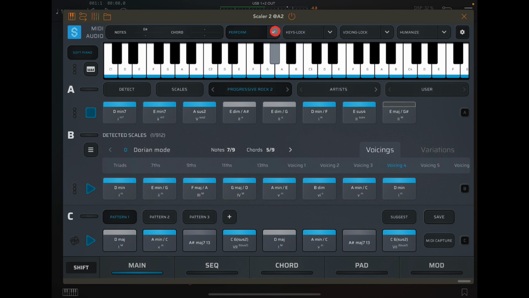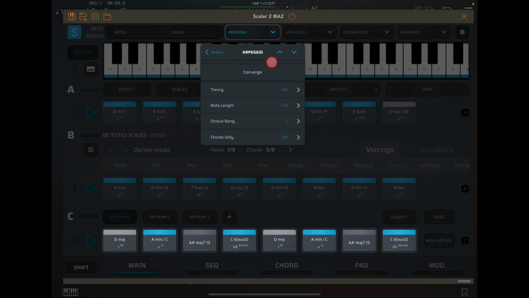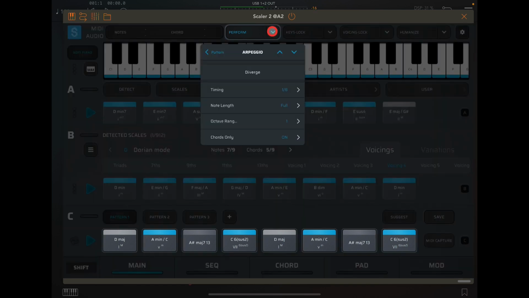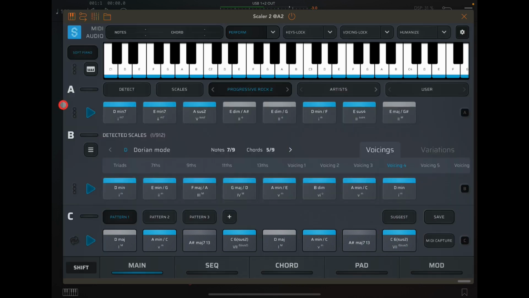Very cool. Let's have a listen to diverge. Epic stuff. And let's now look at converge and diverge. And like I said, you can change up the timing. So let's listen to it on 1/8, and then we'll change up the timing.